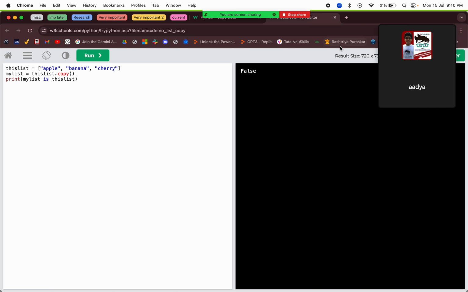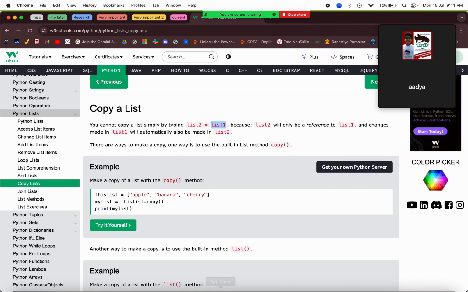Okay, so basically if we use it like this, this list is equals to this list 2, then both of them become the same list. Yes. But when we use copy, this list 2 is another list, but it contains the same elements, but it is a different list. Otherwise, when it is the same, they are just like different names for the same list. Yeah, understood.